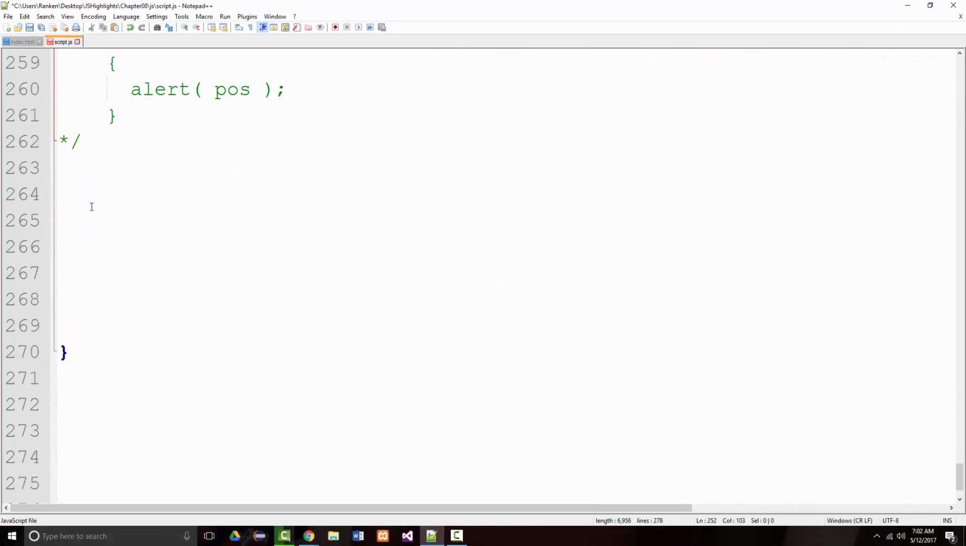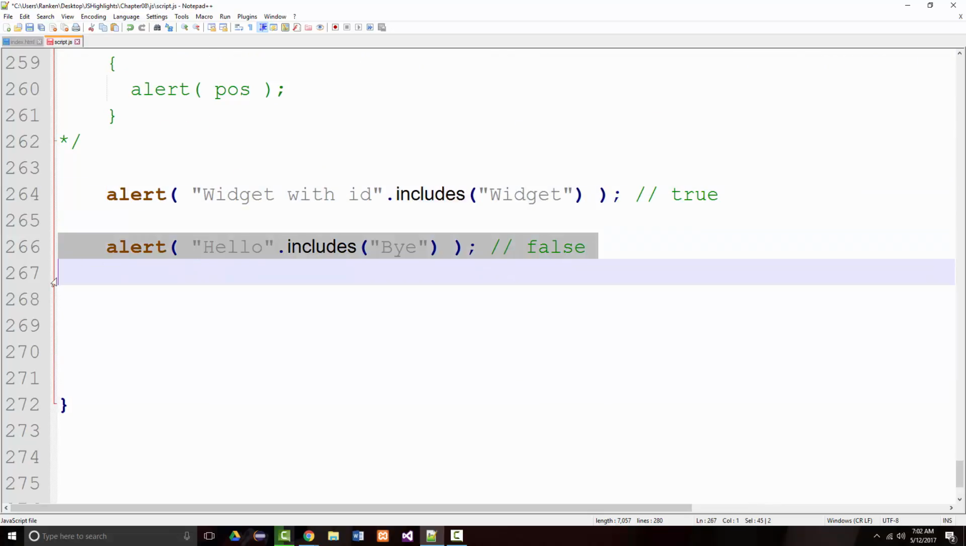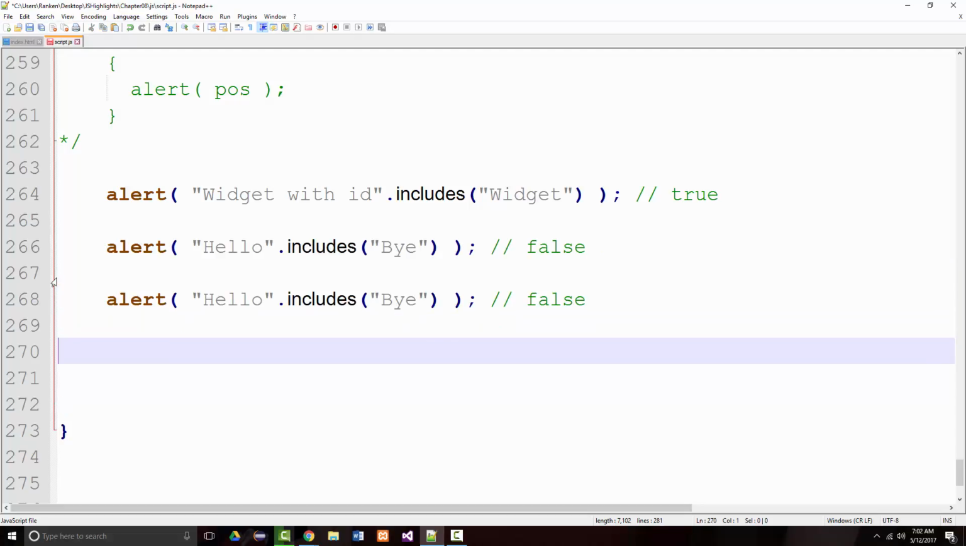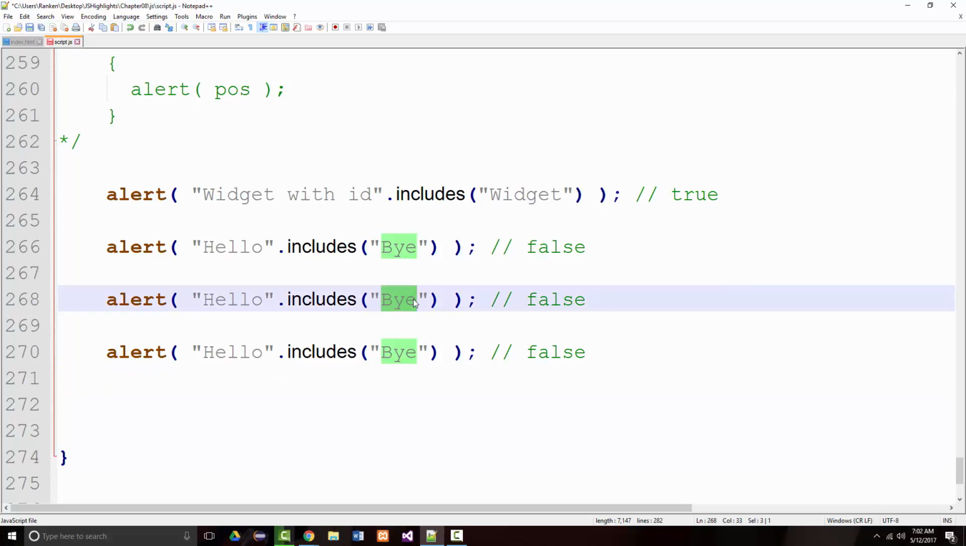And we'll even try one more. All right. Let's grab this one, and we're going to put it in there twice. Now, why? You'll see. Does this include widget? Yes, it does. Does this include by? No, it doesn't. Does this include llo? That should say true.